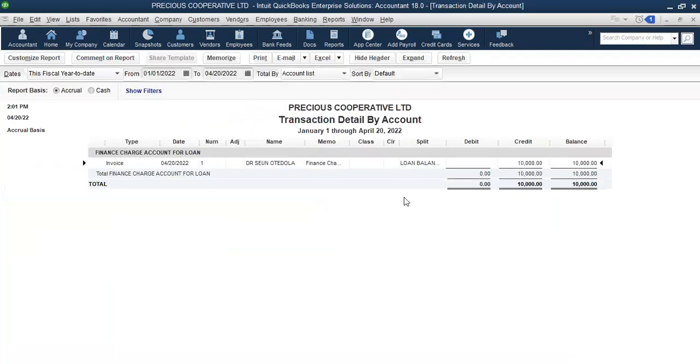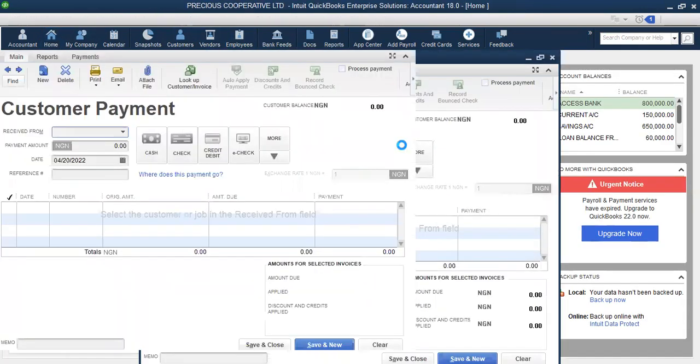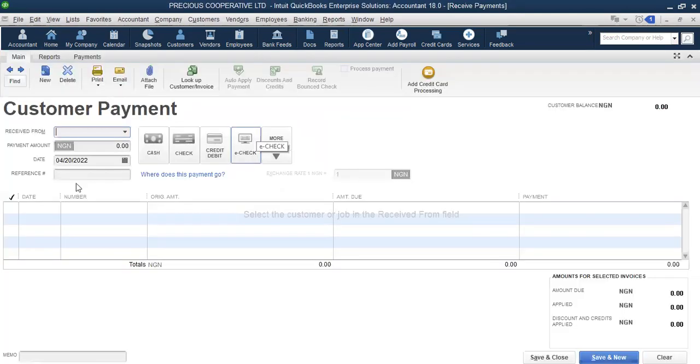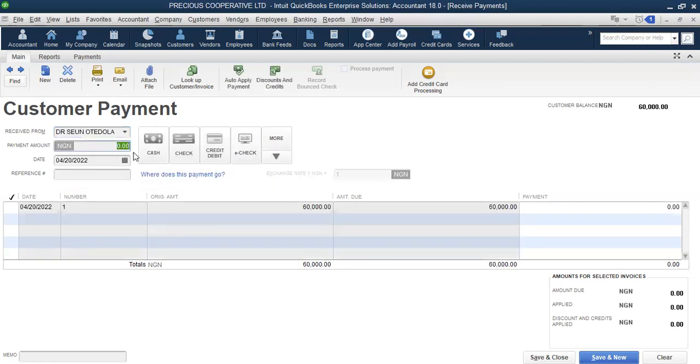So now let's say Sharon is paying back, it's only on 60,000, the loan plus the 10,000 naira interest, and he wants to pay back 50,000. How do you record this? To do that, you go to the home page. Now click on receive payments. This is receive payment, so I'm receiving this payment from Sharon. So what's the name of the person? How much is he paying?